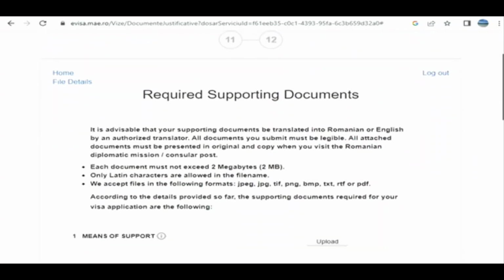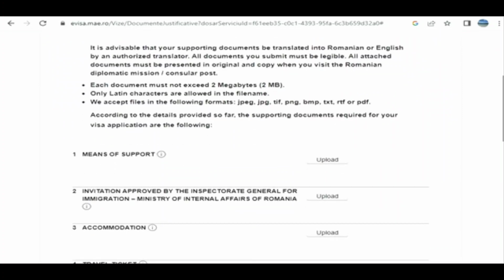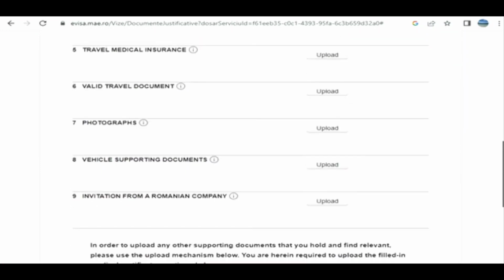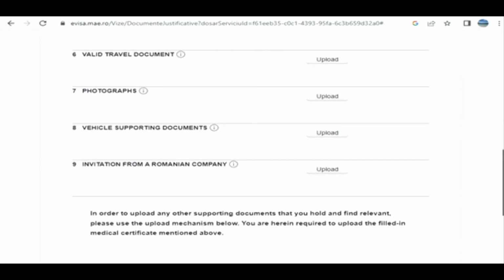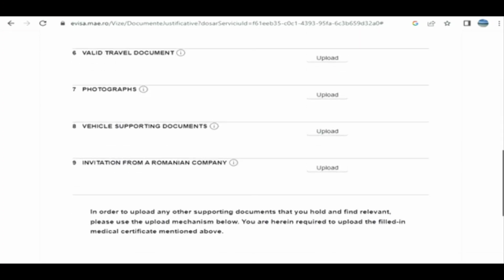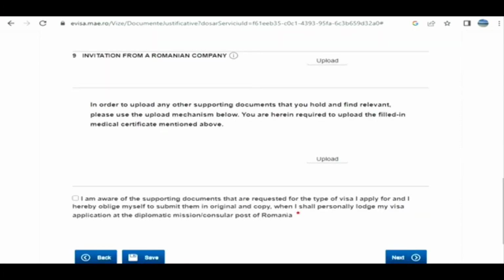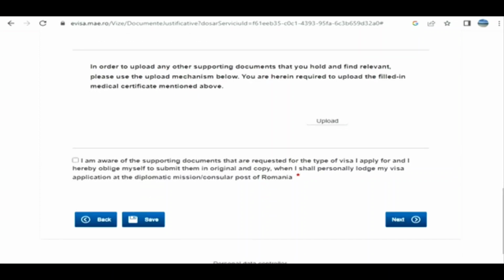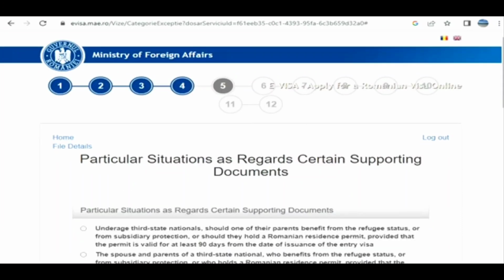Required documents: invitation approved by, accommodation, travel ticket, visa, valid travel document, photograph, vehicles, and an invitation from a Romanian company. You need to upload all of these. If you are not clear, you can go to the information icon and find out more about it. If you want to upload more documents, you can click on upload. But I'm going to skip all of this, because this is just a sample video.